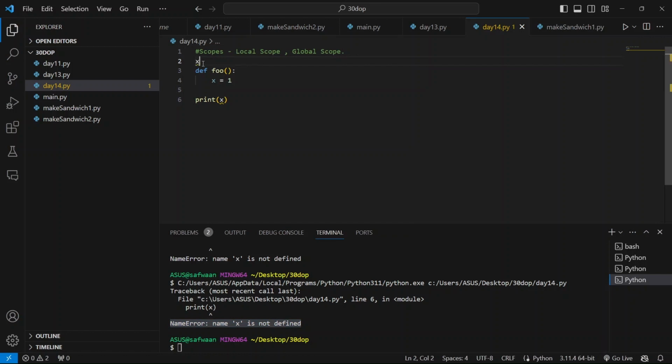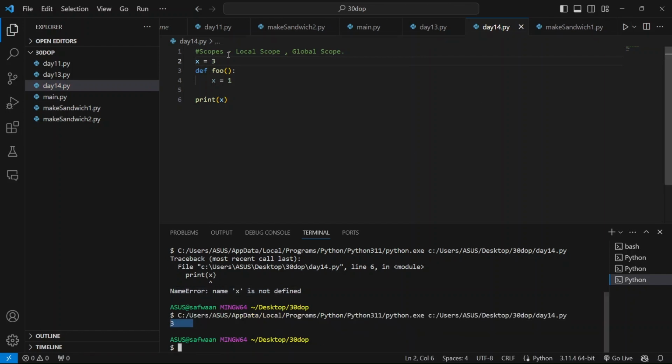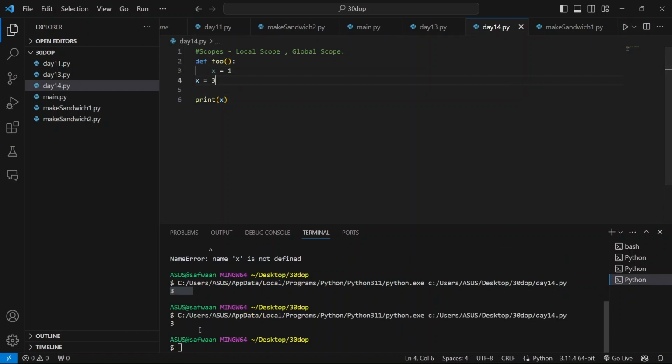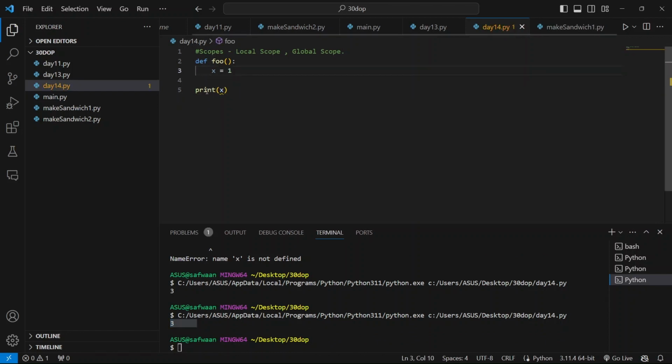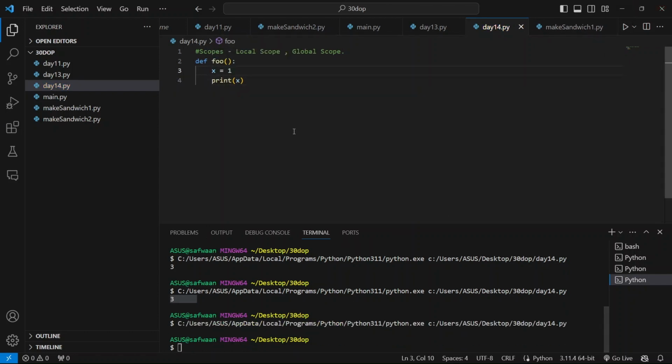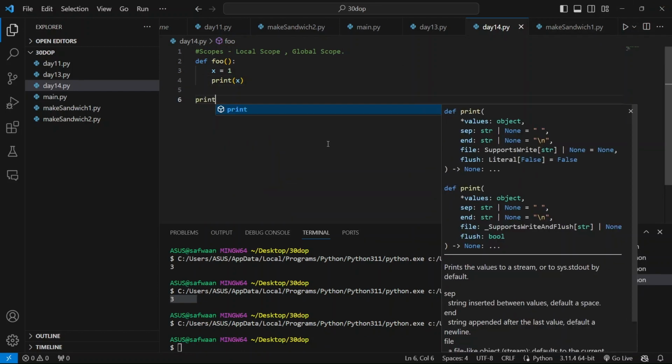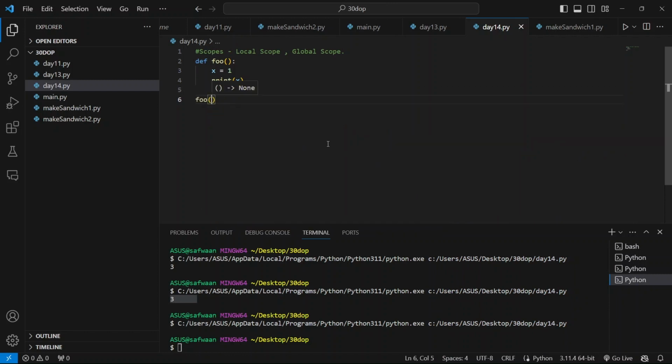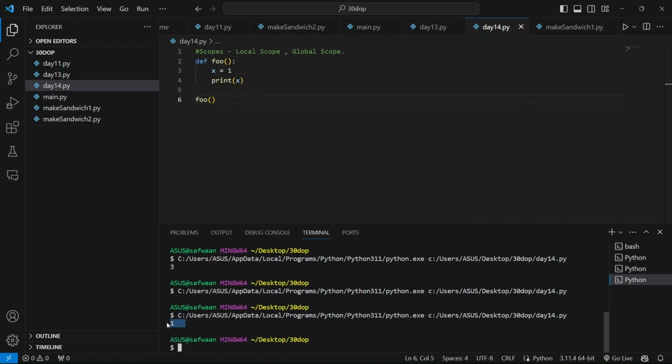And if you define the same variable x outside of this function, x equal to 3, let's say, it will print the value 3. And if this variable is defined after the function, it will print the value 3, right? So if the print statement is inside the function, I need to call this function. So print of foo is enough. Okay, if I call the function and the print statement is inside the function, you will see that the value 1 is printed over here.